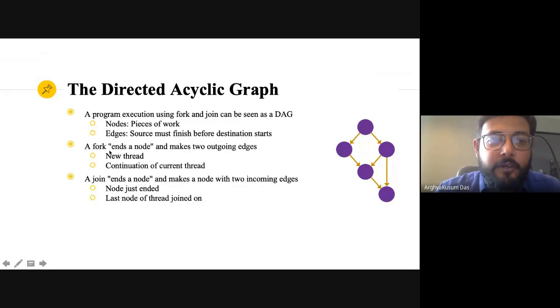And a fork ends a node and makes two outgoing edges. So this is basically representing fork. We are using fork all the time, right, to create the threads in our Java program. So this is our abstract view of a Java program, like this.